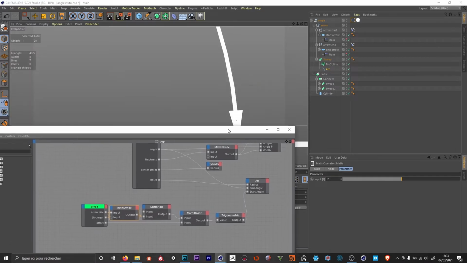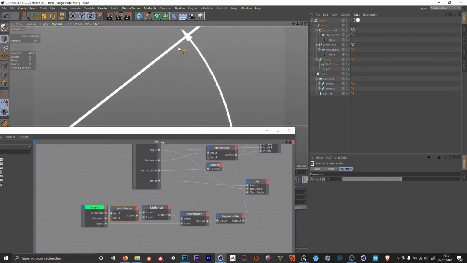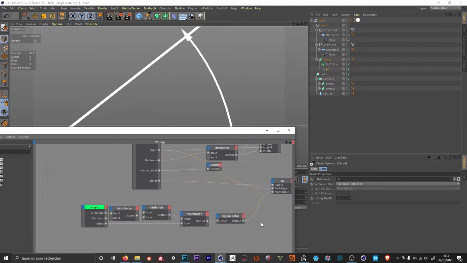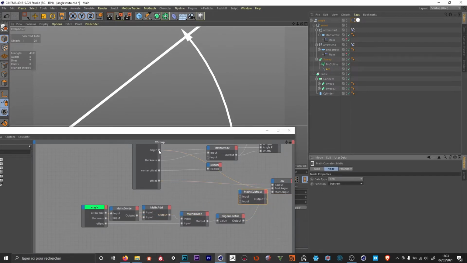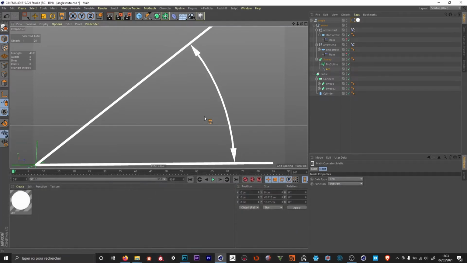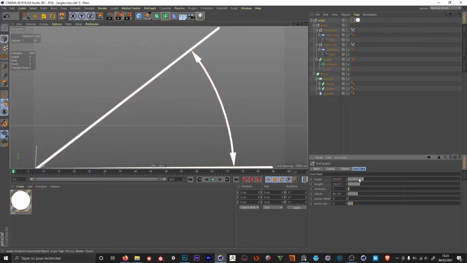And for the end angle, we just want to subtract this from the existing value. So we're going to copy a new math node. We set this one to subtract. I'm going to set the angle as the first input. And we're going to subtract the result of the trigonometric. And this will be our new end angle. So the arrows are now where we want them.